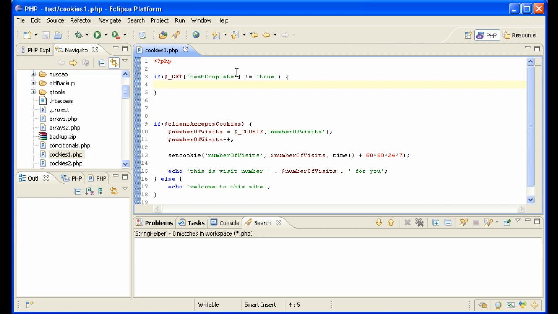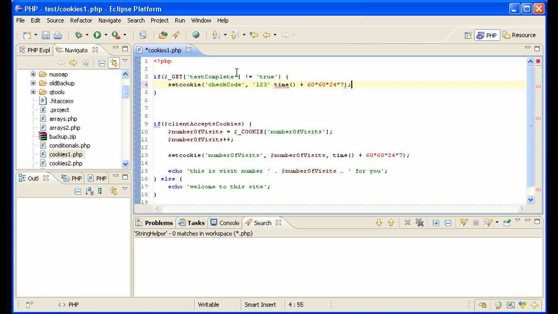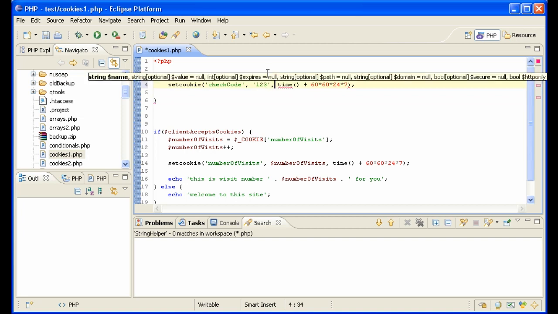Let me show you how that works. But first of all, we need to set a cookie so that when we come back, we can read to see if the cookie was set. If the cookie was set, then we know that the client can set cookies. So let me put a time of, let's just do a week again: 60 seconds times 60 minutes times 24 hours times 7 days. Okay, so that's the cookie. The cookie sets a check code, which is 123. We need a comma here.